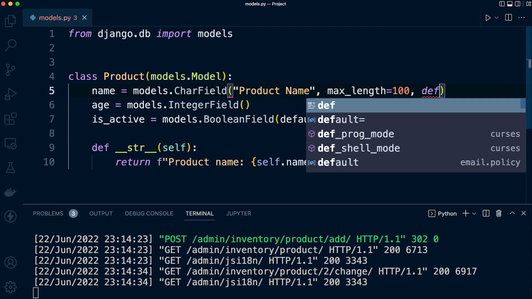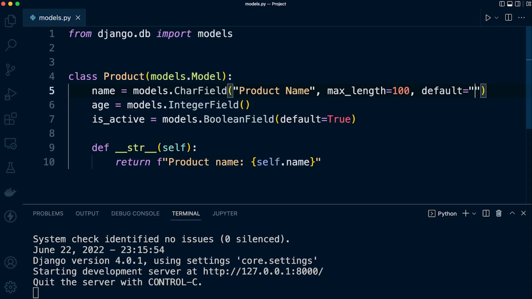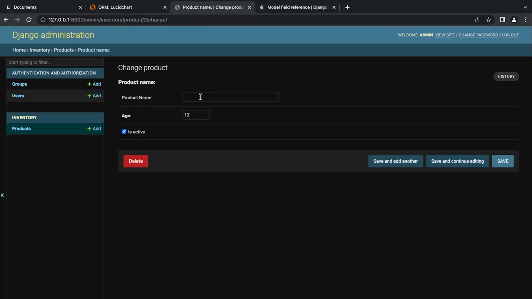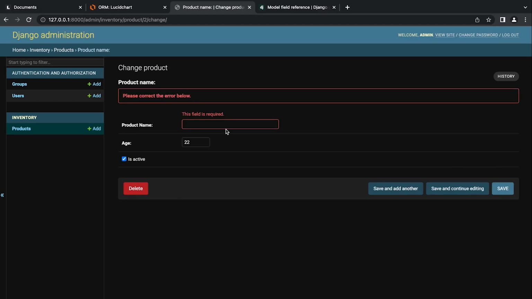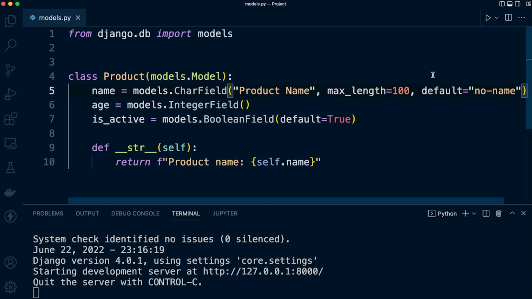So let's, for example, say default equals, and in this case, it's a string. Say, this is not good practice, but no name. Okay. So let's go back into our admin here, and we're not going to include a product name again. Let's just change the age and then press save. And you can see here that it says the field is required. Now, the reason why that is, is because the default does not work with a character field, or at least it won't work until we've migrated.